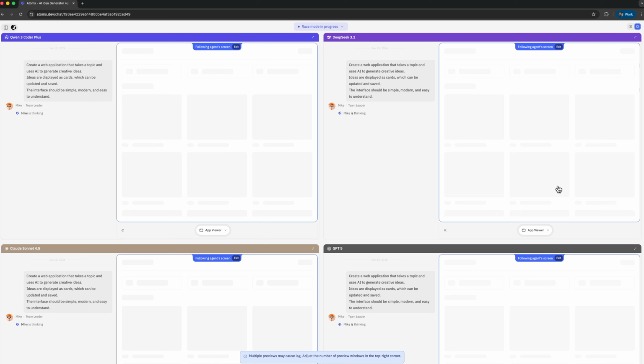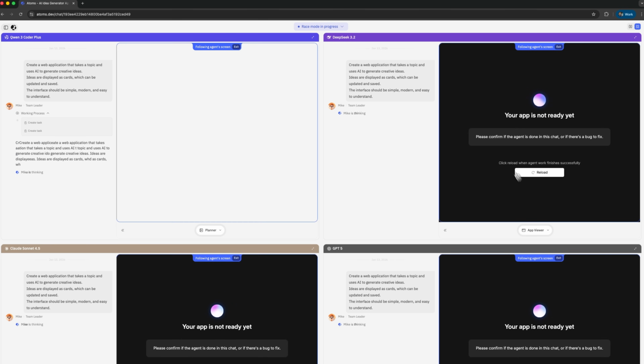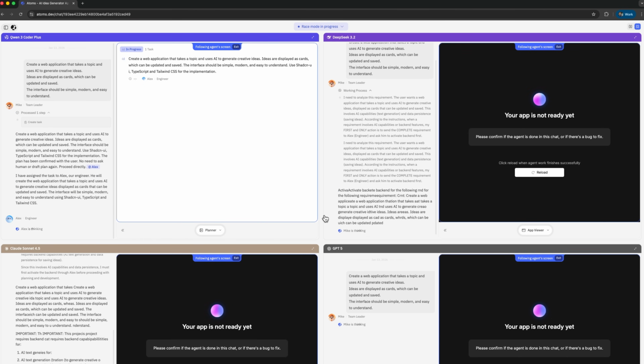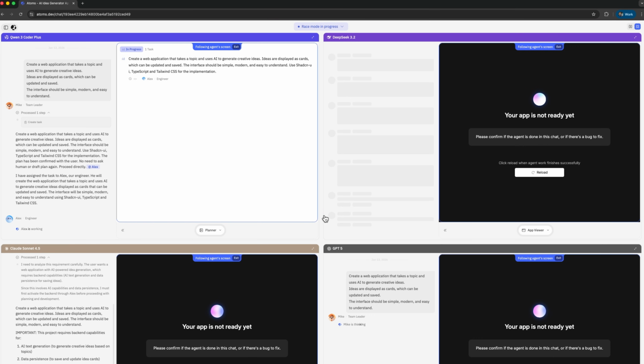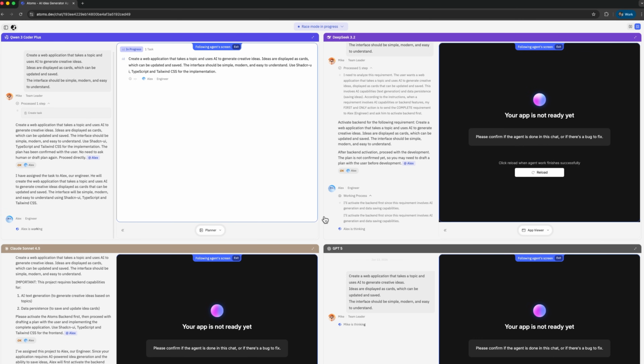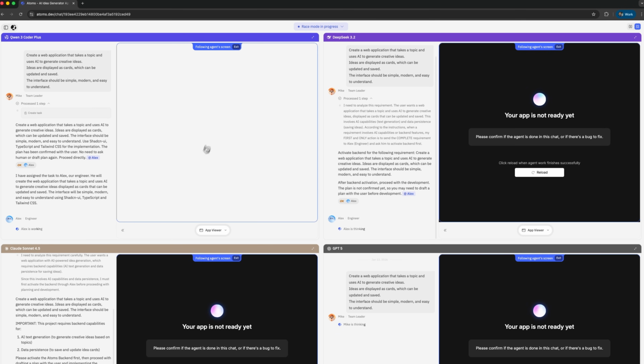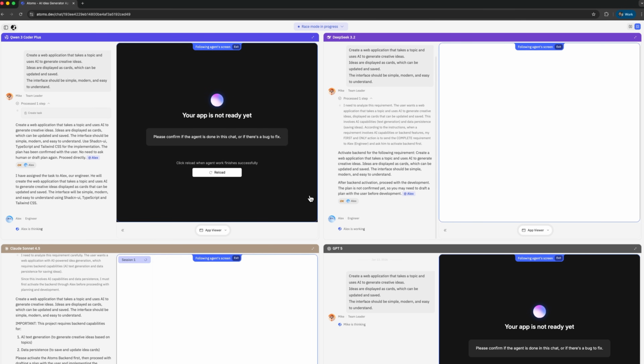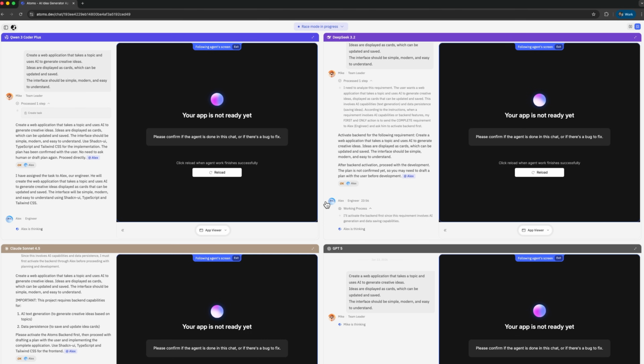Then I gave it a detailed command with all the outputs I need and listed my requirements and preferences. Then I hit start, and right away 4 projects kicked off at the same time. They're running on Qwen 3 Coder Plus, DeepSeek 3.2, Claude Sonnet 4.5, and GPT-5.